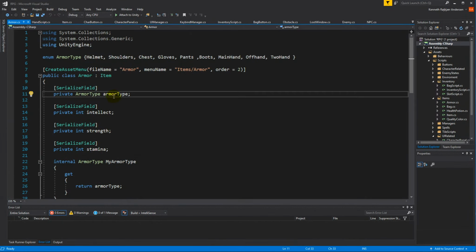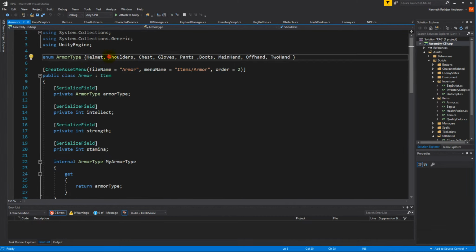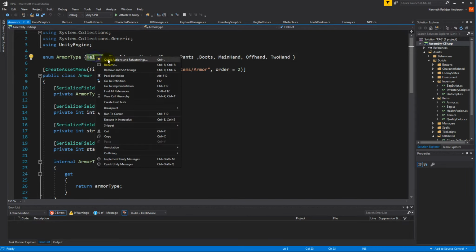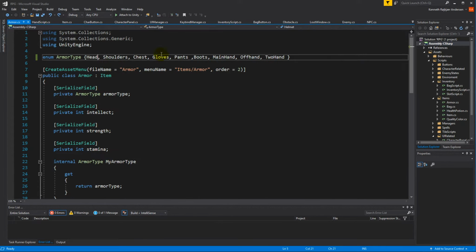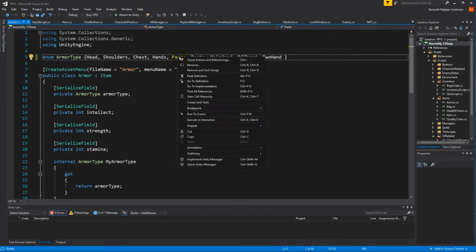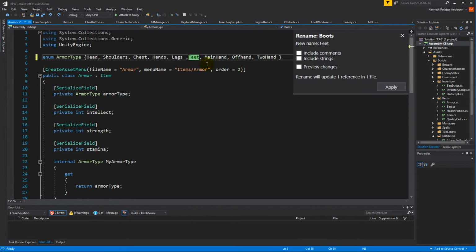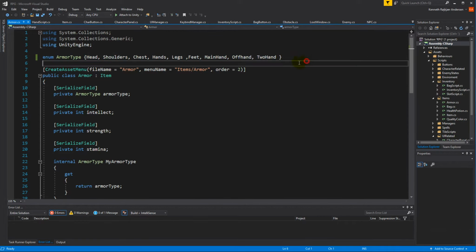Another thing I would like to do is to rename some of these. I took a look at other RPGs and how they did it, and basically the slots we're using are based on the placement on the body. So helmet would be renamed to head, and shoulders fine. Gloves would be renamed to hands, and pants would be renamed to legs, and boots would be renamed to feet. So it's basically where you're placing it on the body. Armor type could be armor placement instead, but let's just leave it at armor type.